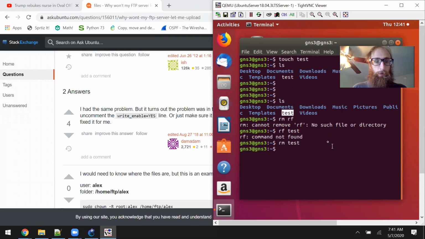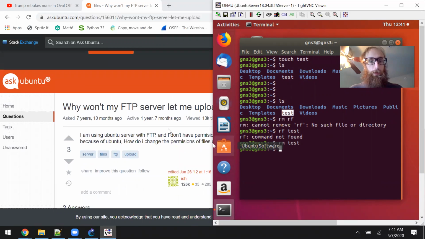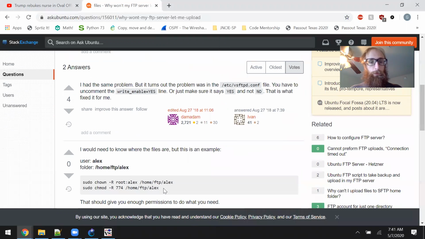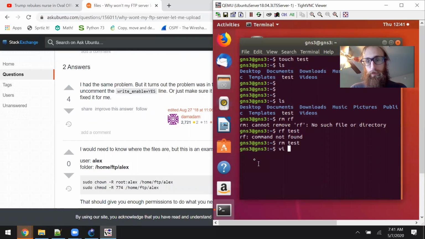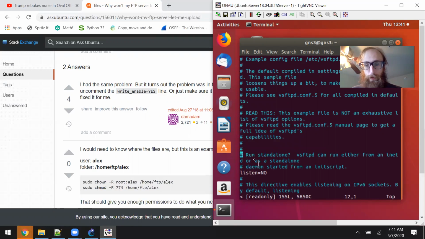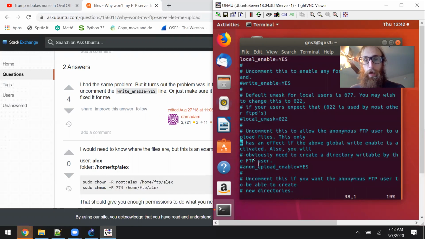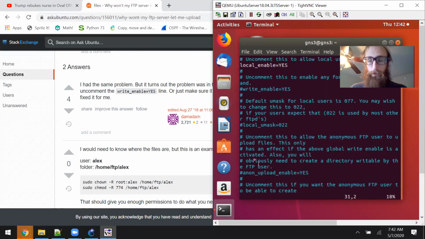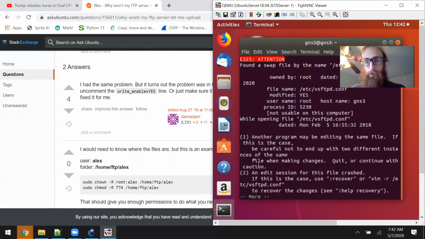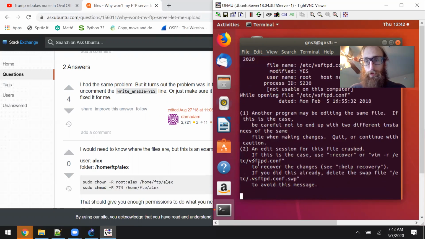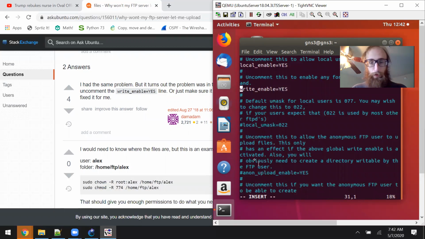All right, so let's enable that. write_enable=YES. We got to figure out which file. Okay, /etc/vsftpd.conf. All right, so now let's look at the, aha, so write_enable=YES. This is what we were missing. Oops. Now it's exploding. So I don't know why it exploded on me. Okay, there we go, perfect.